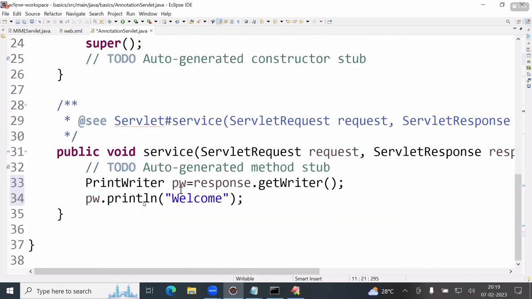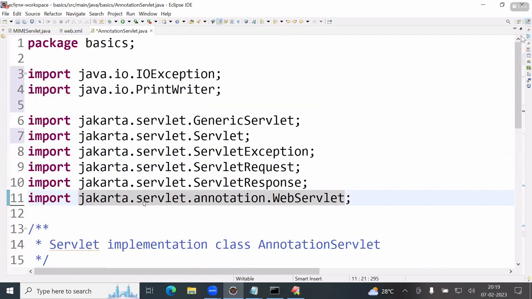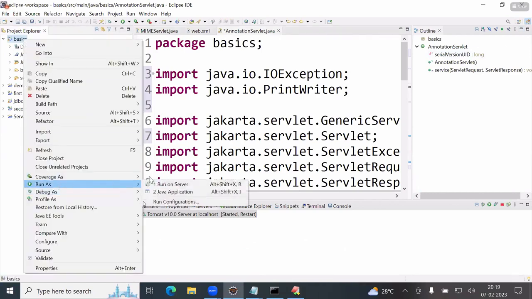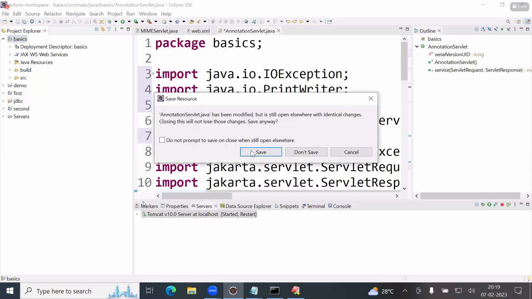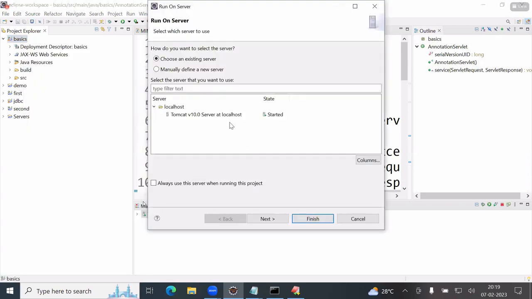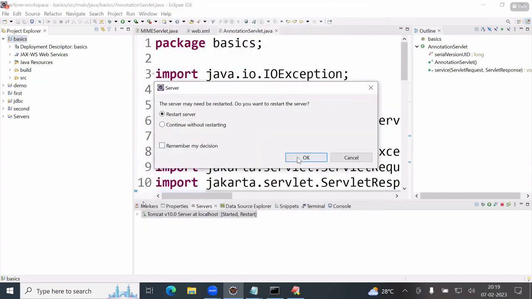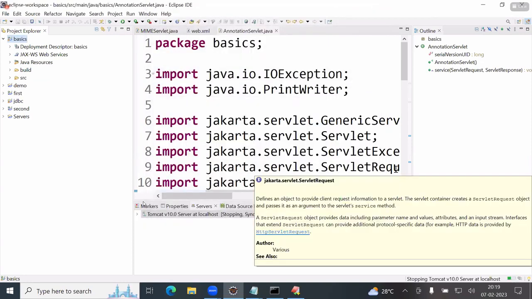Now if I run this program, we'll get an error because XML also I configured. Okay, now what will happen? See, right click, run on server, save, select next, finish, restart the server. Now while starting the server only, an error comes.